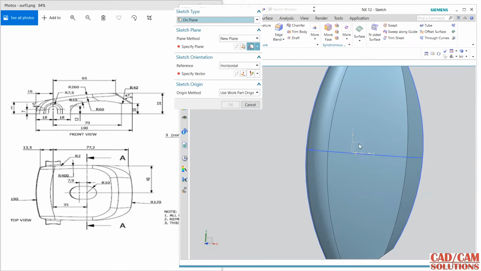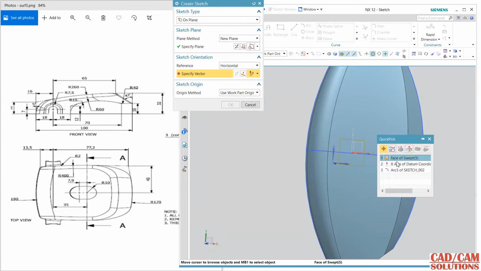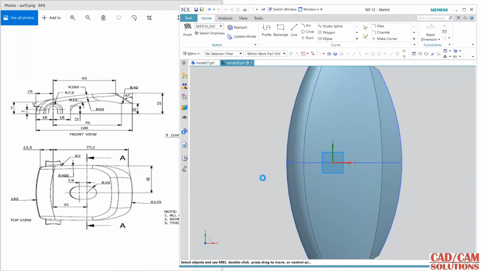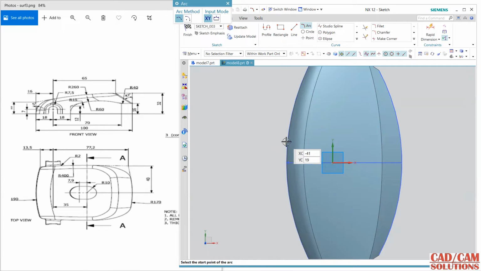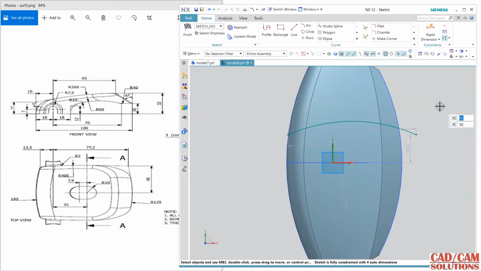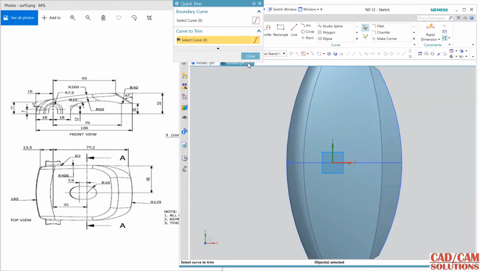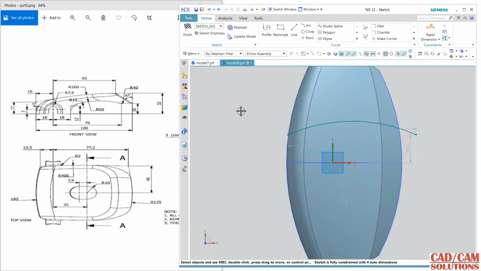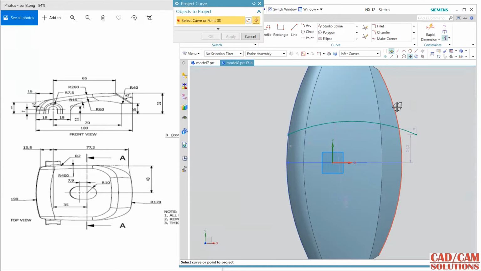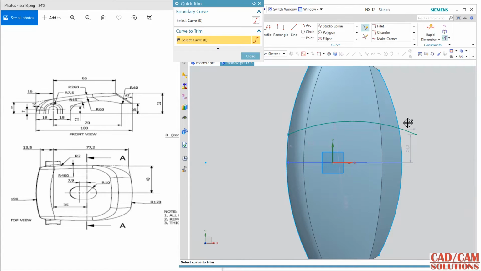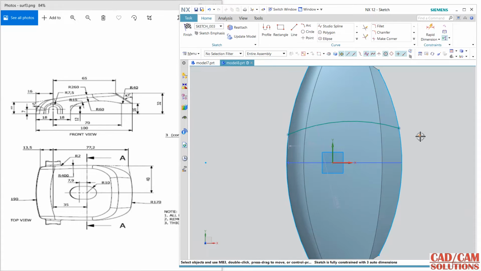Now go to this top view. From here, see, this is 40, and the radius is 400. Starting from this to here and click. Now I just want to remove this. Oops, it's all gone. So I'm using this project curve and one more curve. Now use this trim.